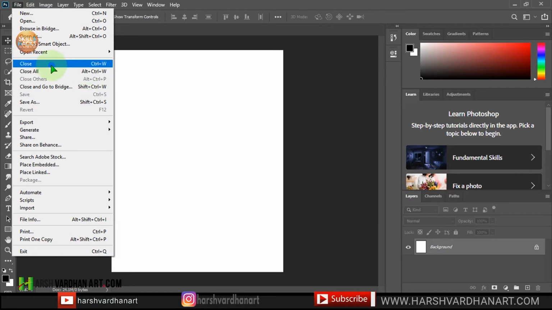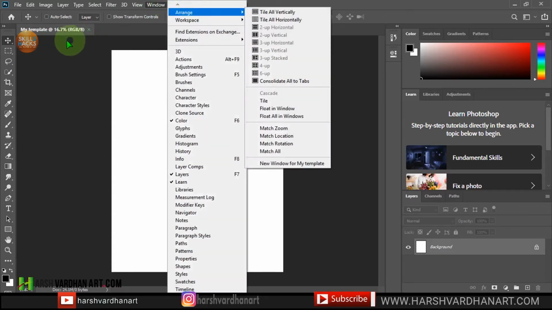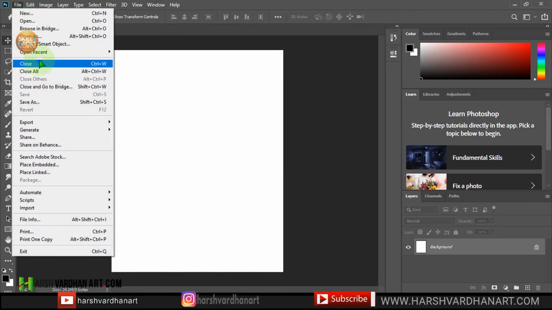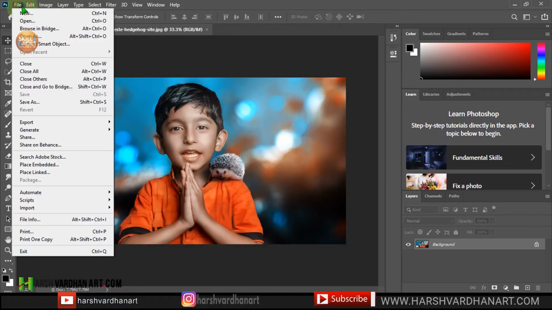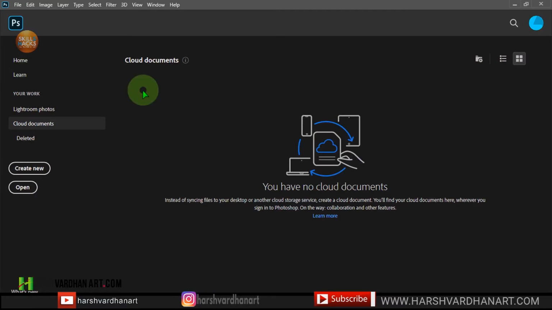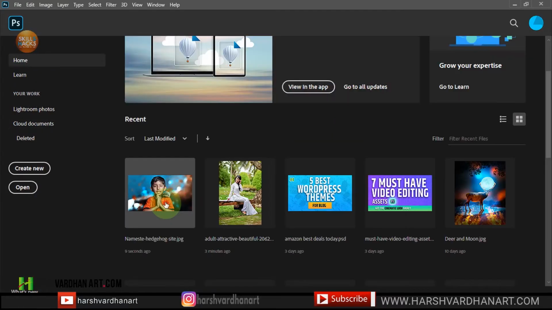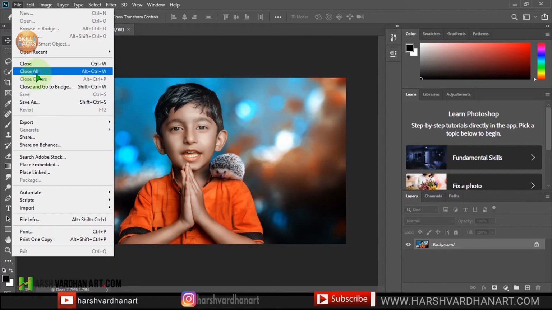And then we have the option of close. If we want to close this document, we can press this option, or we can press Ctrl W to close it. Or if we have lots of documents open over here and we want to close all, we can select close all and it's going to close everything. All right, and now we can go to home and open this image, and then we have the option of close others. So if there are any other documents, those would also be closed.